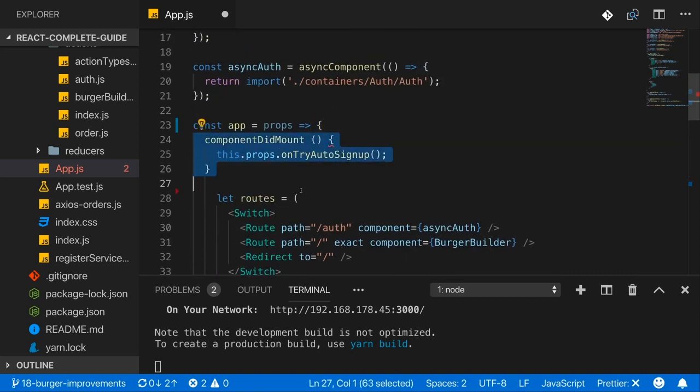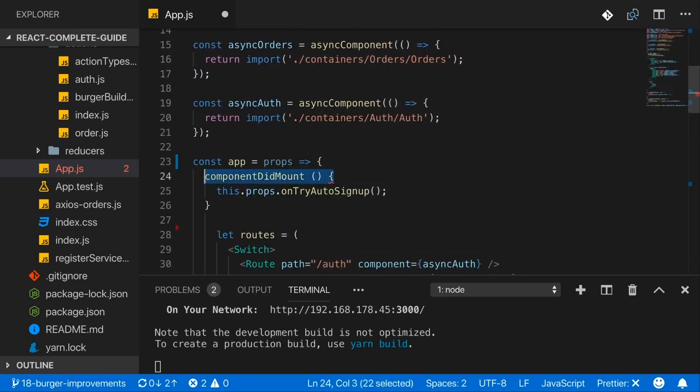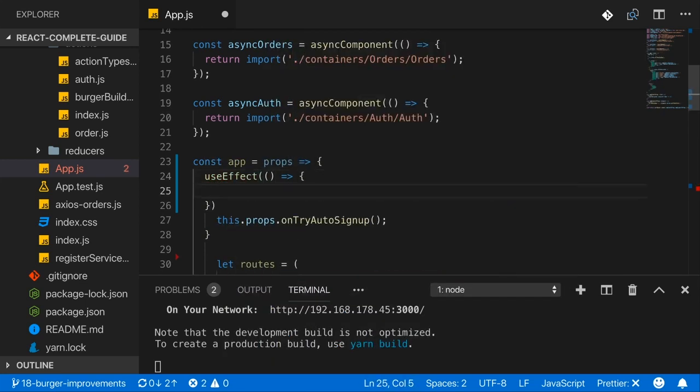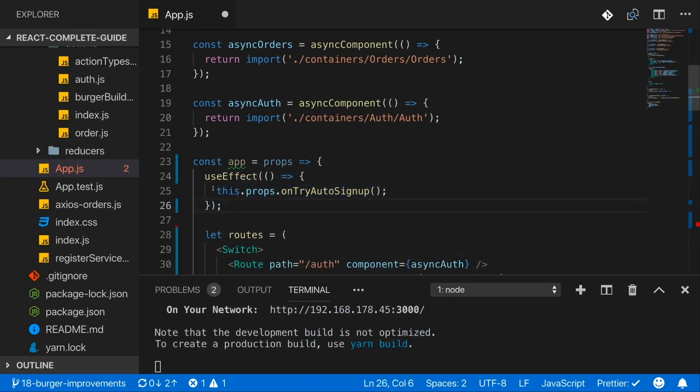Now, componentDidMount will not exist anymore, and you learned what can be used instead of componentDidMount. Do you remember? It's the useEffect hook. So let's actually import useEffect from React. And then here, instead of componentDidMount, we can use useEffect, and we have to pass a function to useEffect, which will execute whenever this component re-renders. So let's now move this props.onTryAutoSignup into our useEffect function. But of course, we're not using this.props anymore, but just props, because we're getting props as an argument here.